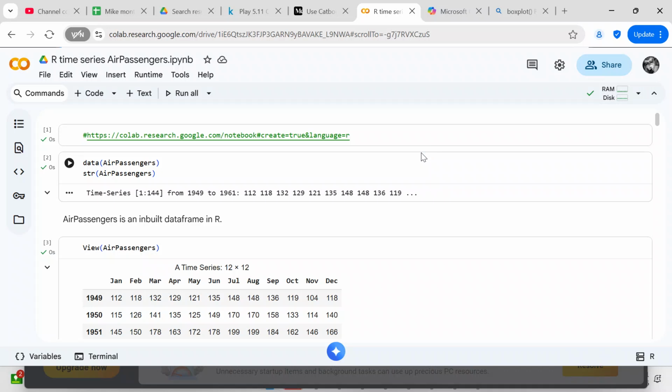So now that I've given you a brief description of why I wanted to use R and how you can use R in Google Colab, we will go ahead and go over the code. So you're going to say data(AirPassengers). AirPassengers is an inbuilt data frame in R, and that just allows you to use the data frame. Then str(AirPassengers) gives the structure. So the structure is that it's a time series, and it's 144 cells from 1949 to 1961.